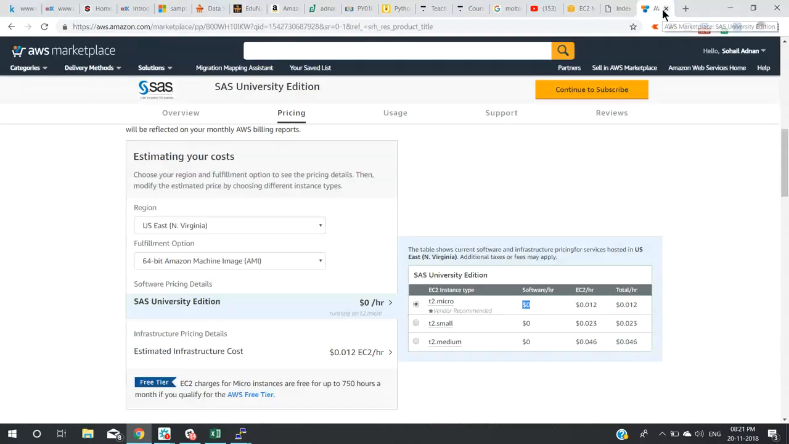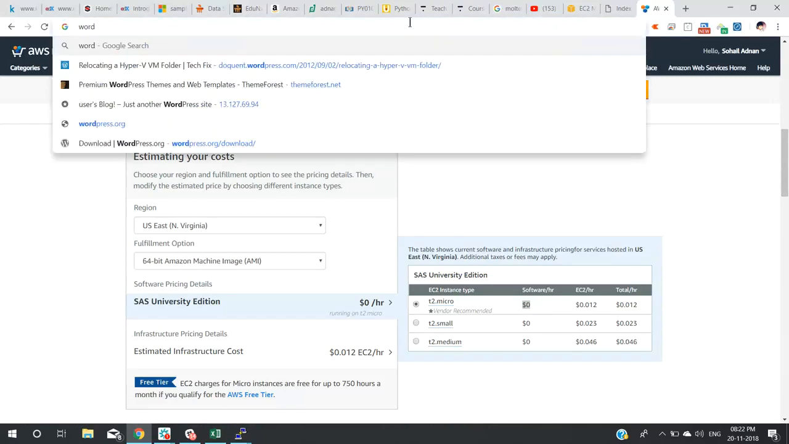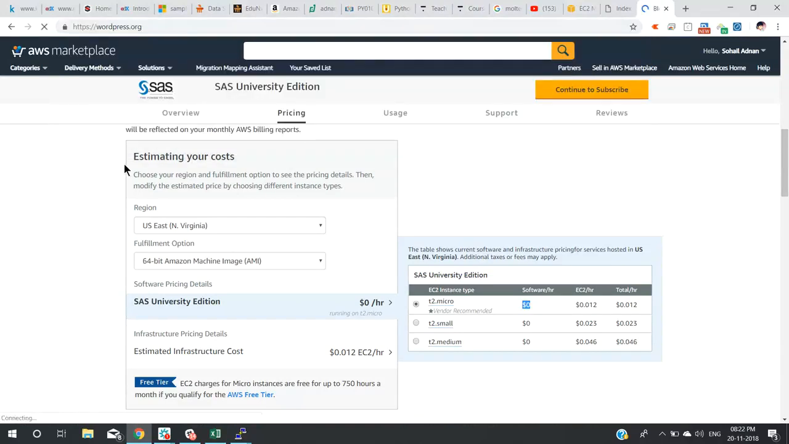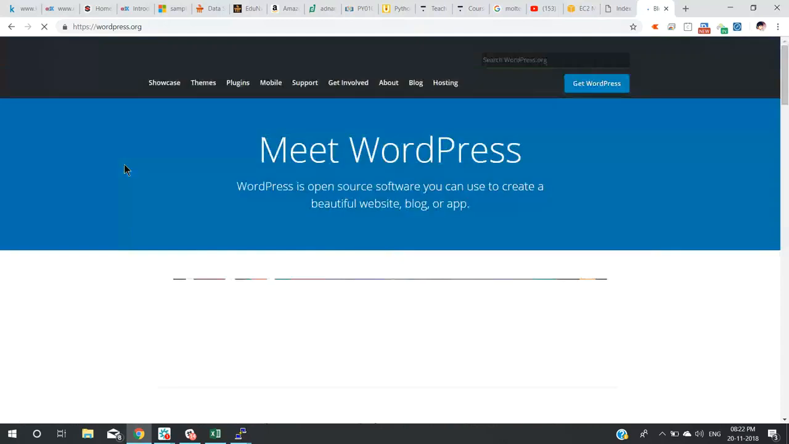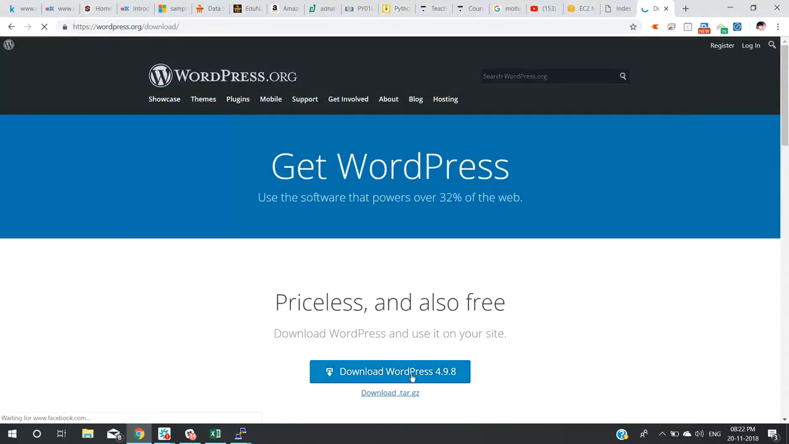So let's go and look for some software here. We were looking for the DevOps category and we saw WordPress there. So I'm going to pick up WordPress. And then I will go to get WordPress and copy this link.